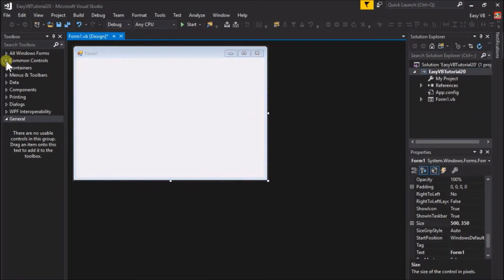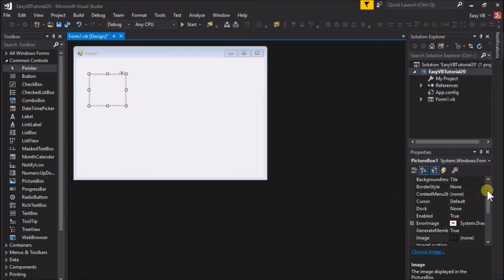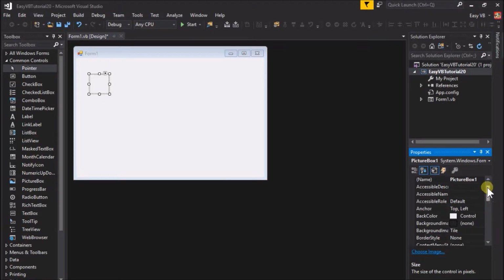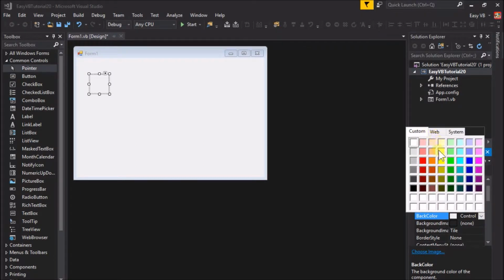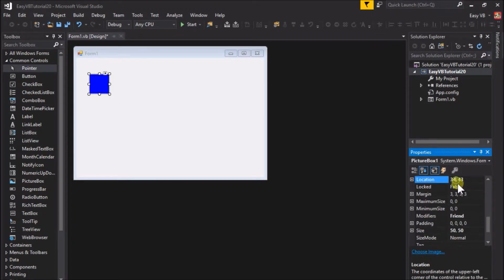Create a Windows Forms application. Add a picture box of size 50 pixels square. Change its name to PB1. Set its back color to blue. Set its location to 0, 0.